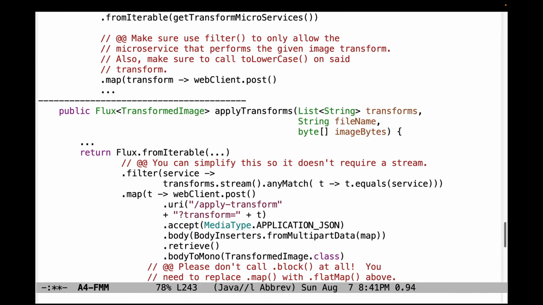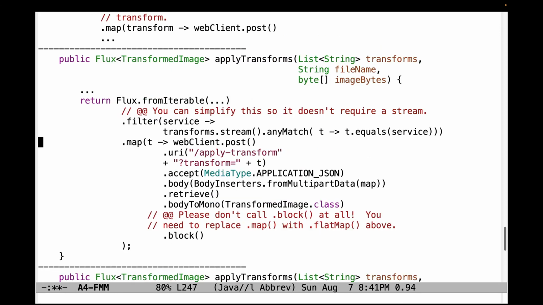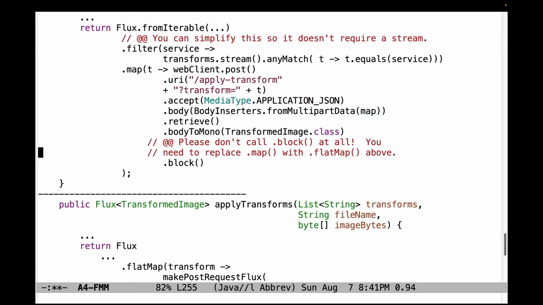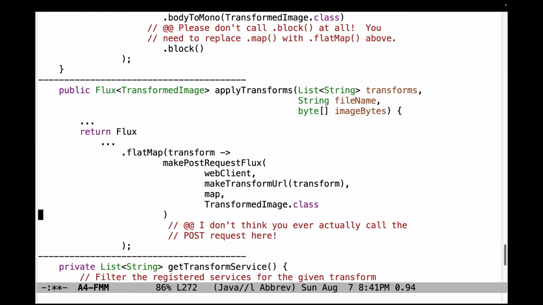Down here, yet some more problems with apply transforms. This can be simplified to not require a stream. There's a much simpler way to do this. And again, please never call .block or .block first or .block last if you can possibly avoid it. There's no need to do it here. Just replace the call to map with a call to flat map, and that should obviate the need to call block altogether.